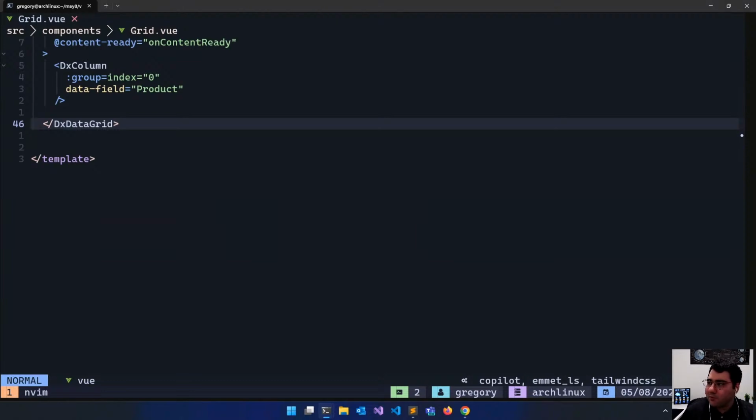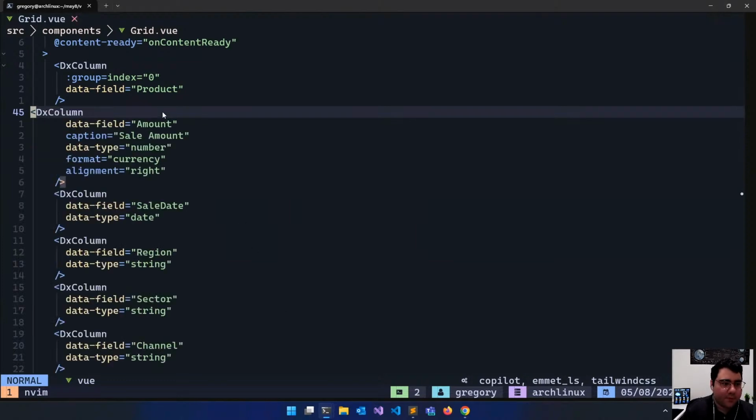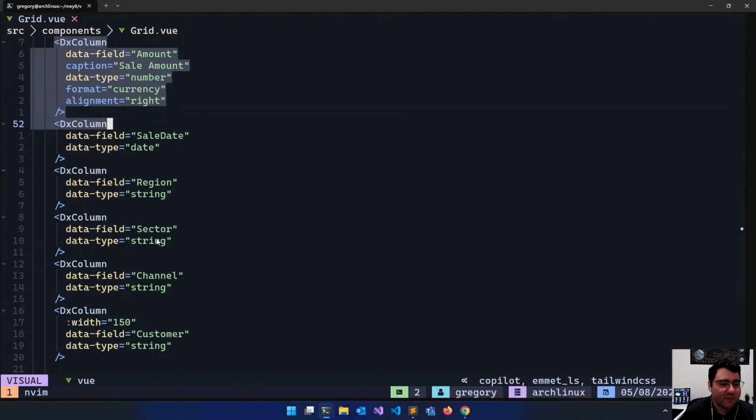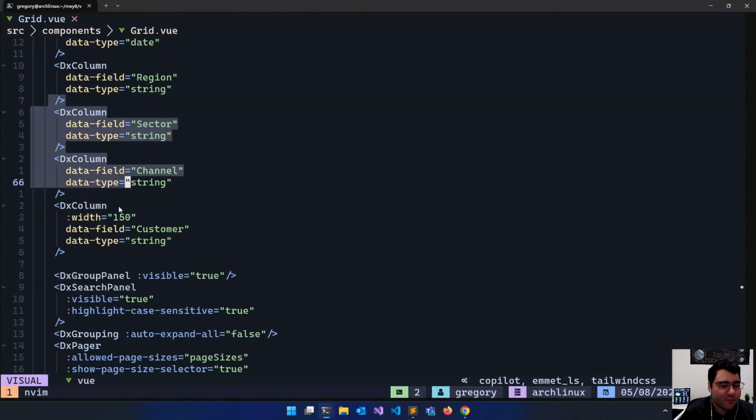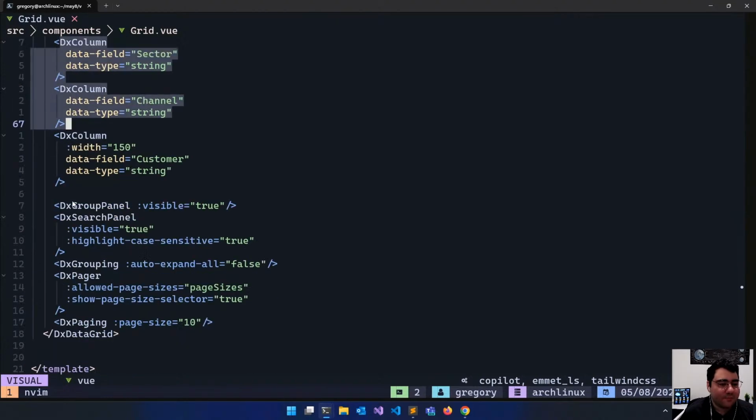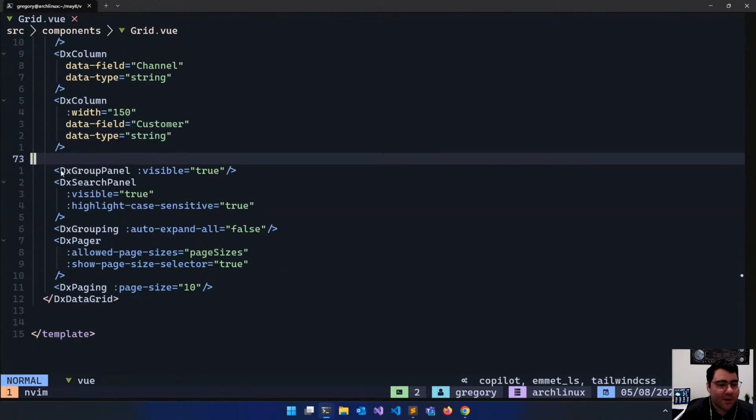So I don't want to write out all those columns again, so I'm just going to go ahead and copy and paste that. We just have all these columns in here, and all these columns correspond to our data, to the objects in our JSON that we're going to get back.